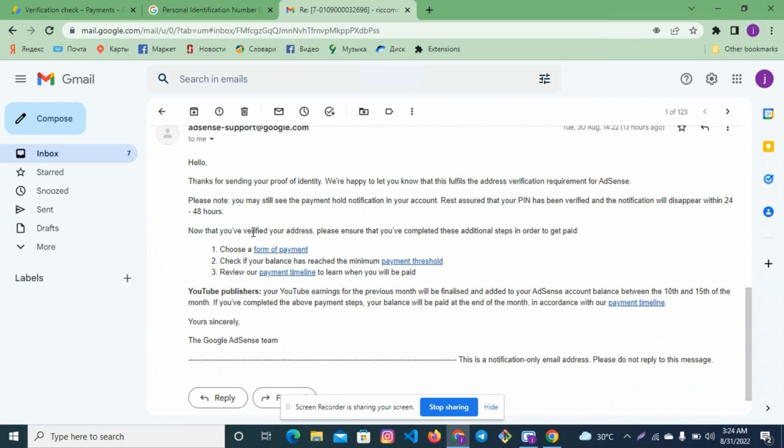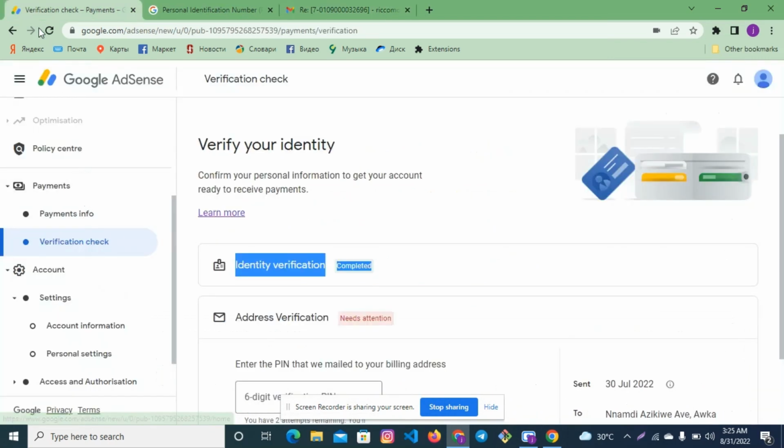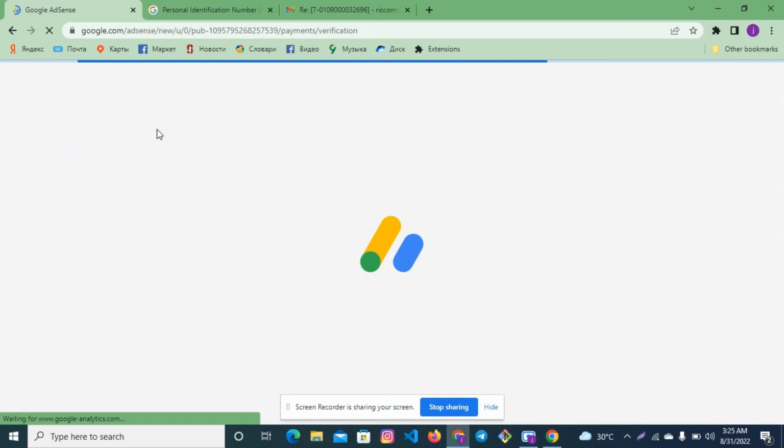Now that you have verified your address, please ensure that you have completed this additional step in getting paid. So choose a form of payment and check if your balance reaches the minimum threshold, review your payment timeline, and you're good to go. So for YouTube publishers, your earnings for the previous month will be finalized and added to your AdSense account, and you get paid. You can see my AdSense account is 100% approved now. You get me? My AdSense account is 100% approved right now.